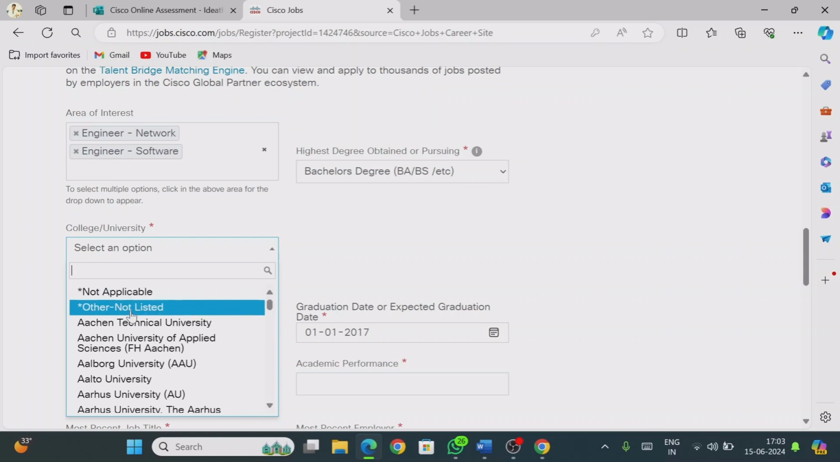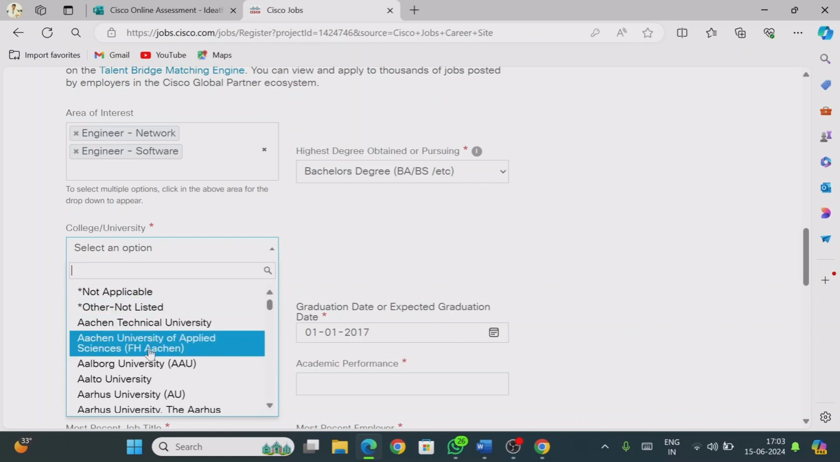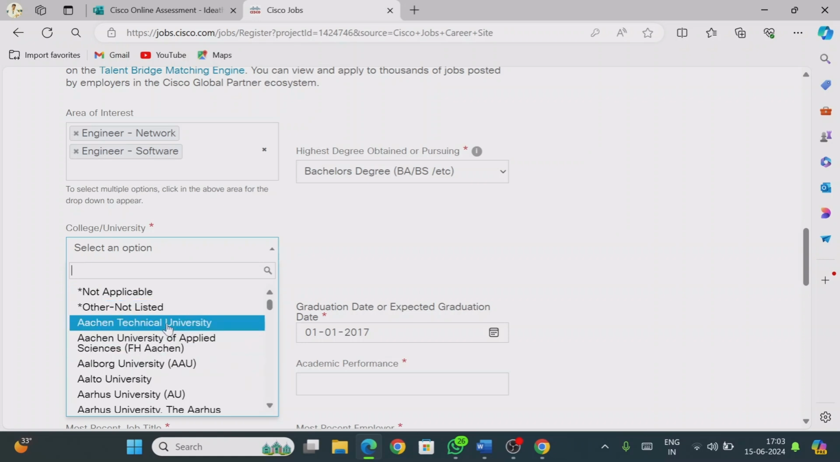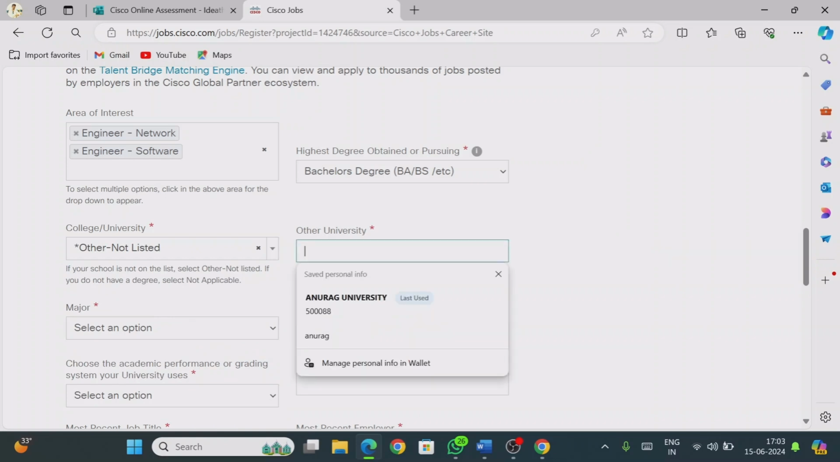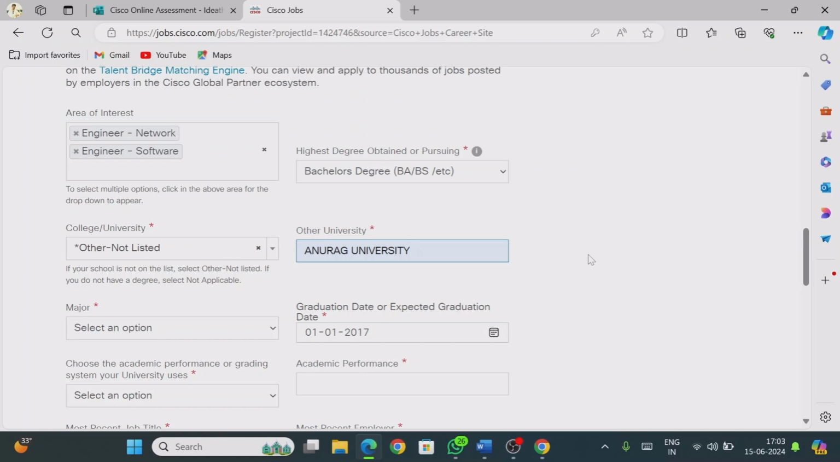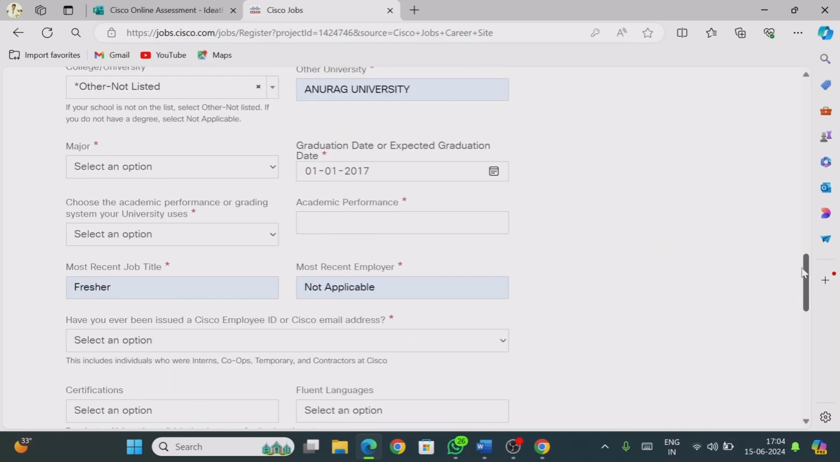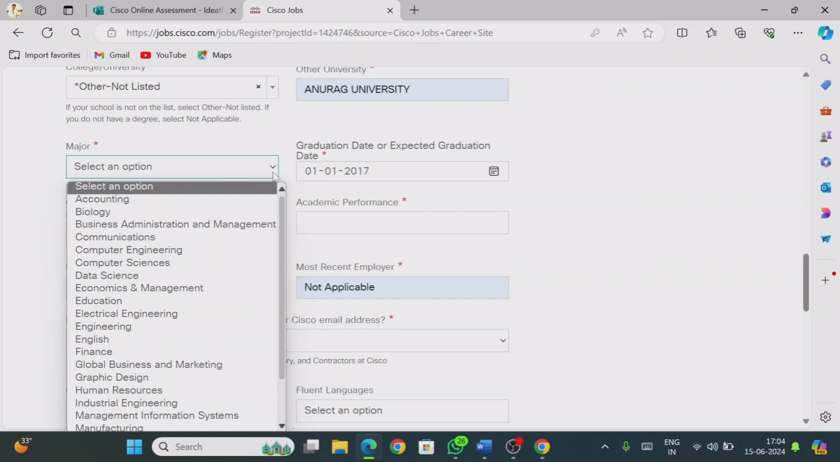It means that you need to click on "Other, not listed" if your college or university is not mentioned here. So for that, since my college or university is not mentioned here, I am clicking "Other, not listed." Now you type your university or college, whatever it may be. Now a very important point is that here we need to select this one.